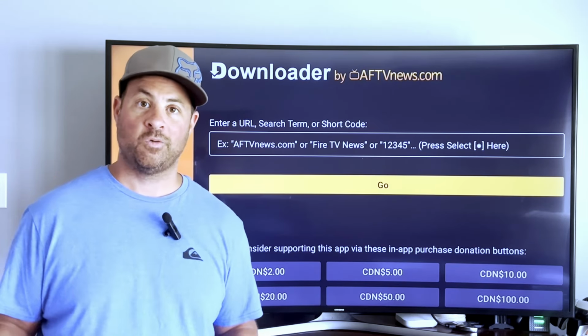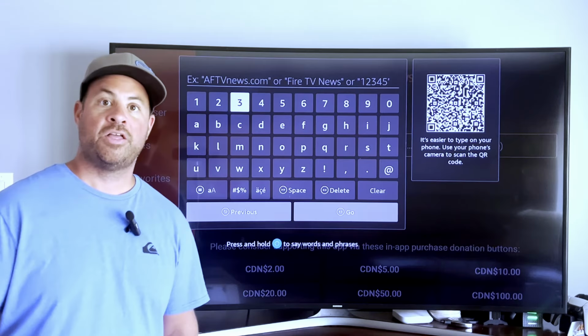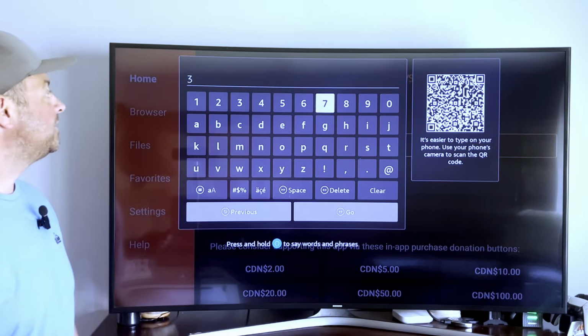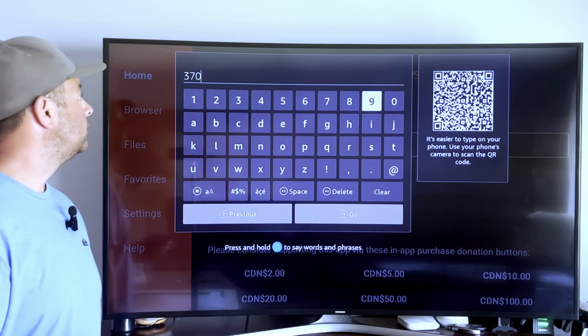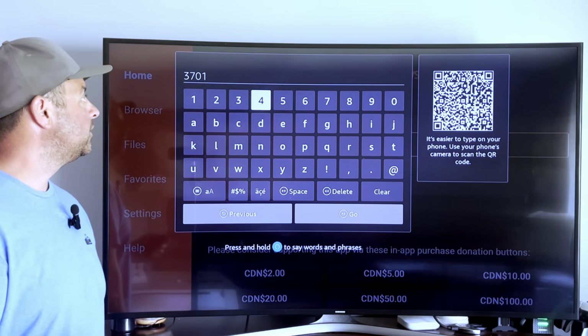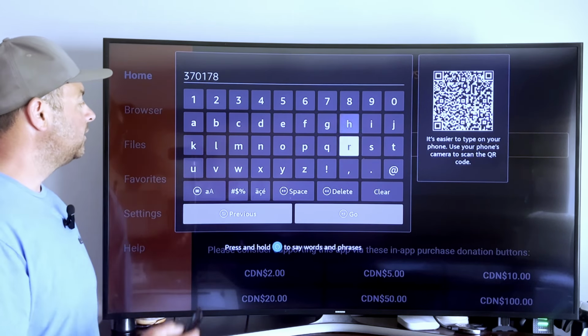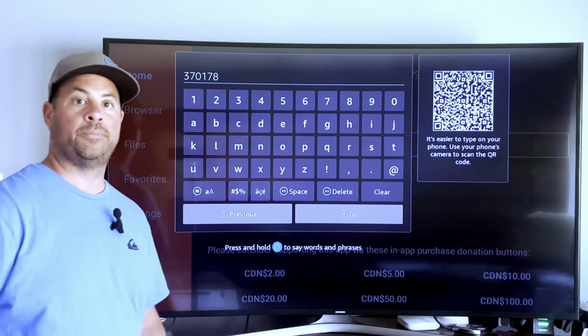For you to watch sports, movies, TV shows, live TV. Better than any of the apps that you can find in the Amazon App Store? Follow along and I'll show you how. Or I have a short code for you and it's way quicker: 370178. And then we select go.